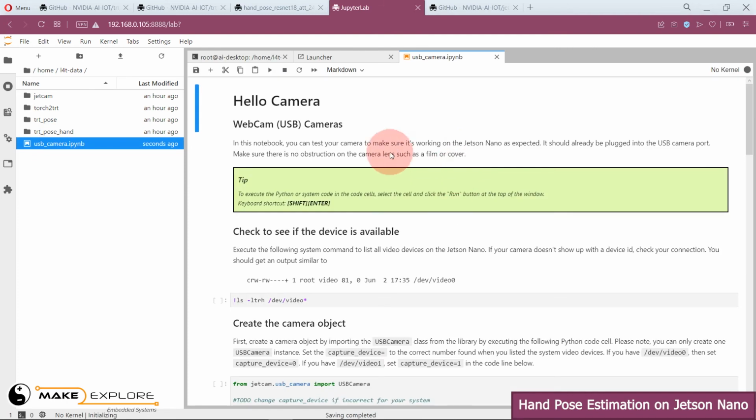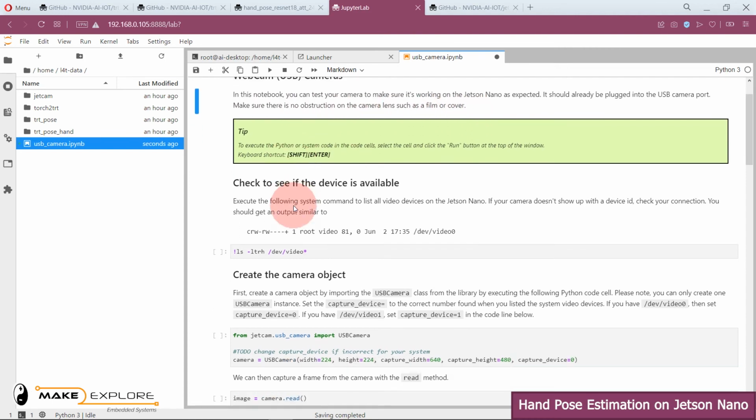File is well commented. Here, read the description. In this notebook, you can test your camera to make sure it's working on the Jetson Nano as expected. It should already be plugged into the USB camera port. Make sure there is no obstruction on the camera lens, such as a film or cover. Then, execute the following system command to list all video devices on the Jetson Nano. To run the commands and cells in Jupyter Lab, you can use Run button given above here. Or, you can use keyboard shortcut Shift-Enter. So, let's run this command.